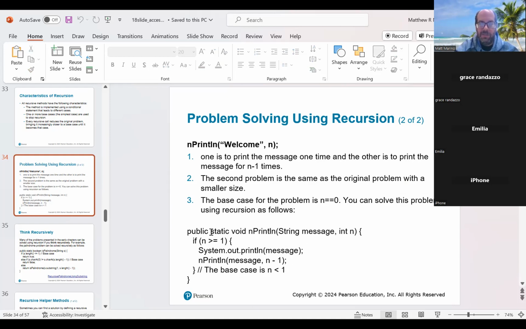Obviously, as I mentioned, it's more common with solving mathematical problems than posting a bunch of different messages. But in this way, instead of just having 18 lines of code, print line, whatever your message is, you would have it set up recursively to do them all at once.